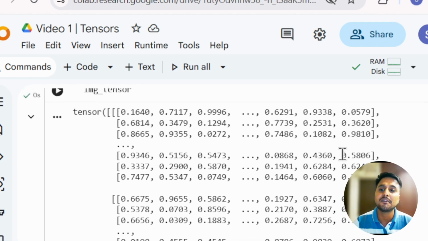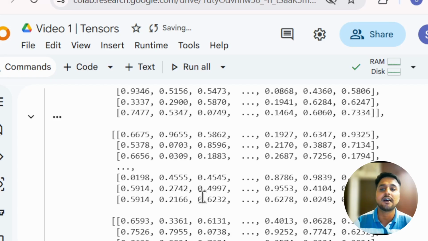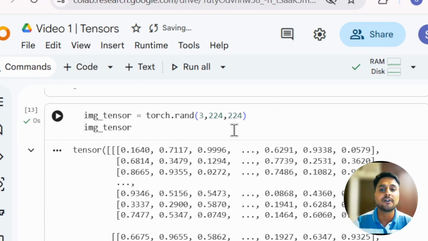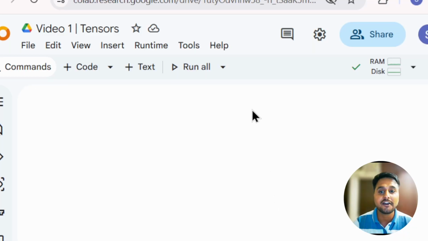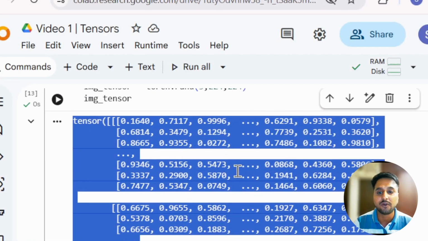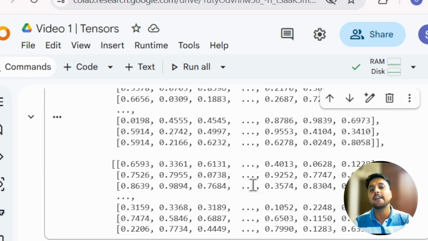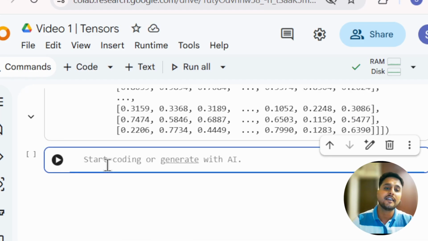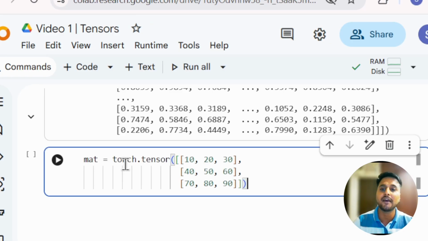So this is an image tensor. It has three channels that have random numbers, and the height and width is 224 and 224. So an image is first converted into this type of tensor. Okay. Now next we will see indexing and slicing. When we create a tensor, indexing and slicing are similar to a numpy array.